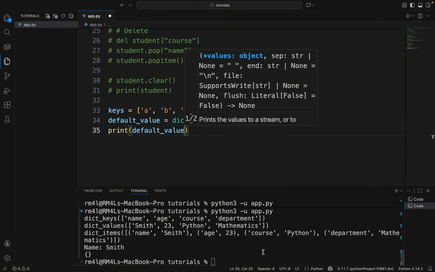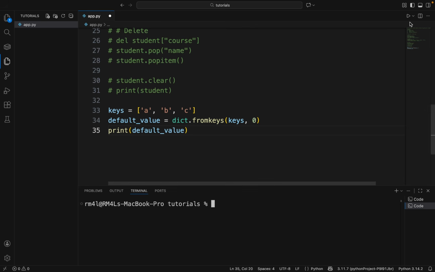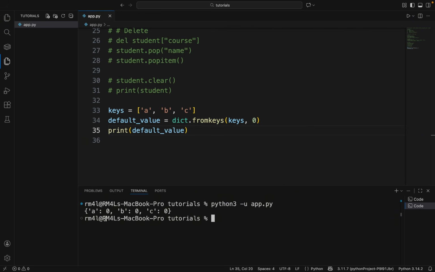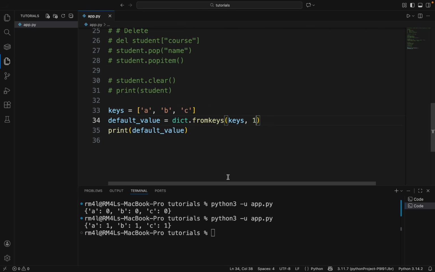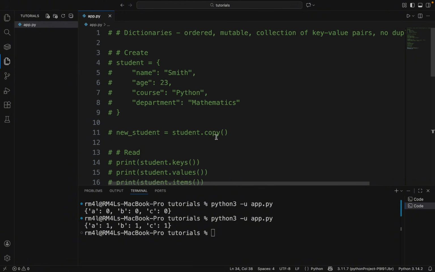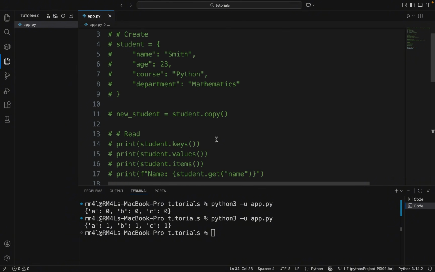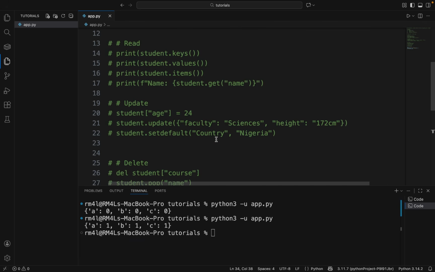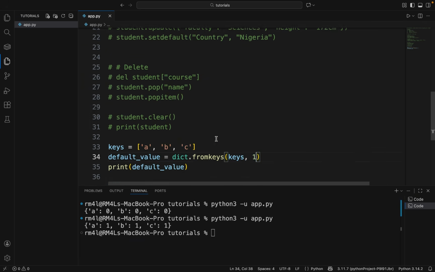By the way, I'm going to clear this. See this, this is beautiful, right? It maps them to 0 automatically. If you have A to Z, for example, and you want to map everything to the same value, you can use this fromkeys method. So that is that on methods on dictionaries. These are the methods that we have in dictionaries.